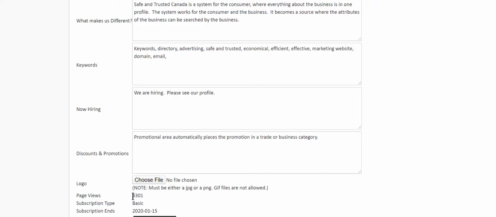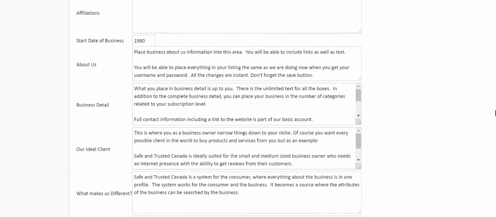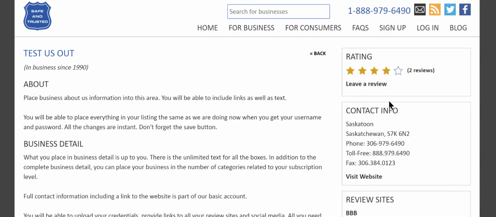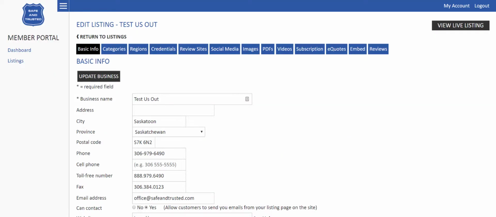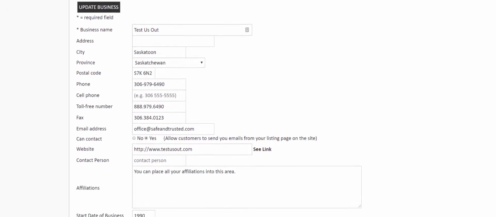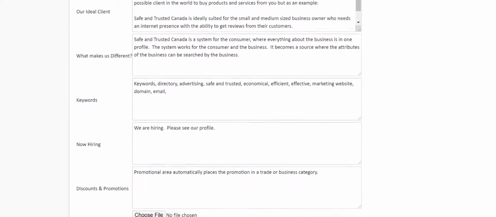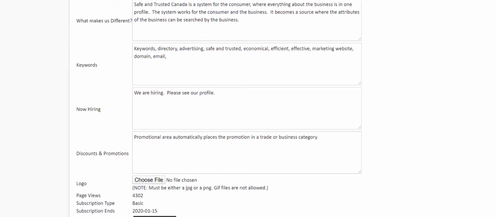What we're going to do here is see how page views change. We're going to put the view listing. Anytime a listing is viewed, the page view changes. Okay, so here we go back to our Safe and Trusted member area. I'm going to refresh it. And what happens here, if you go down to the very, very bottom again, you will see that the page views have changed.